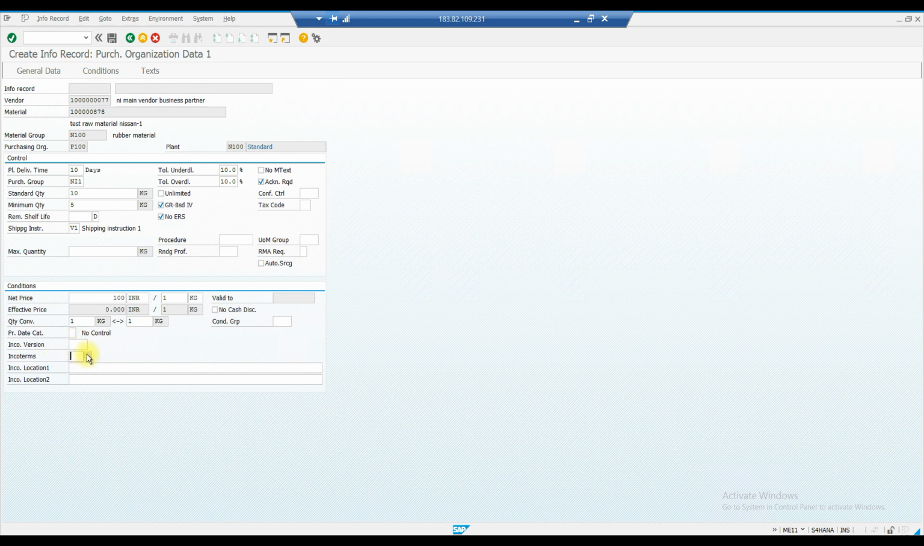So, vendor master Incoterms. I believe we have not explored it completely in the S4HANA system, but in the ECC version, we have seen the Incoterms, right? We have seen the Incoterms in the vendor, and we have seen the Incoterms in the purchase info record. So here, let me tell you the difference between these two.